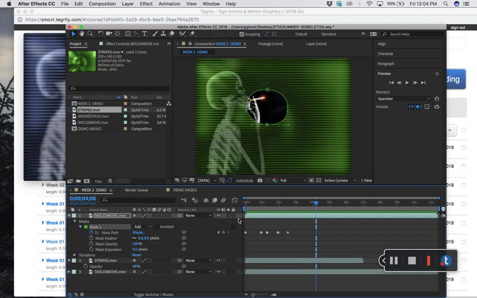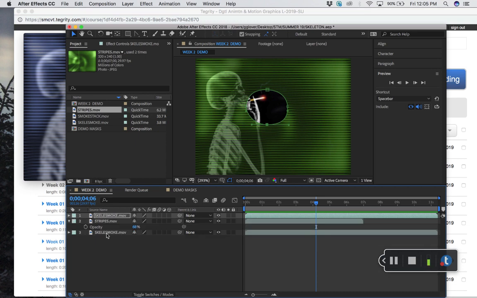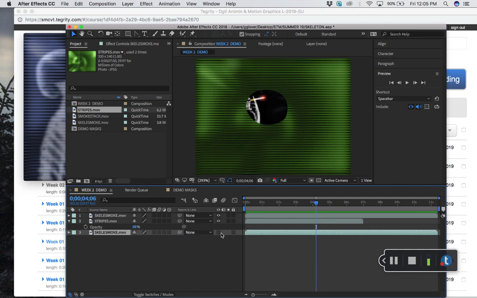Now, building it this way, since this mask is on this top skeleton, what I can do then is take this back skeleton, this one here. Watch if I turn it on and off. Now it's really clear that this is floating on top, right?